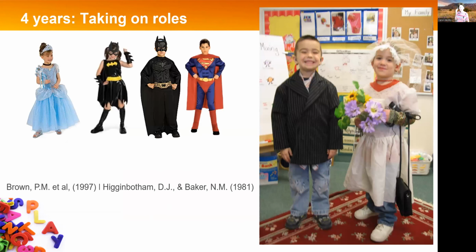4-year-olds begin to take on roles. Here are 2 4-year-olds at our preschool for the deaf. Simone had been to several weddings recently, so she knew how the bride dressed and how she walked and talked. And here she's coerced John into being the groom. And 4-year-olds like taking on often superhero roles. Little girls often like playing the Disney princesses.